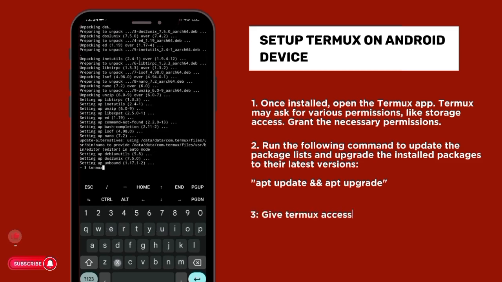When the process is complete, give Termux access to read and write files by typing termux-setup-storage and then click on allow on the prompt message shown on the screen. This is how to download and install Termux on an Android device.